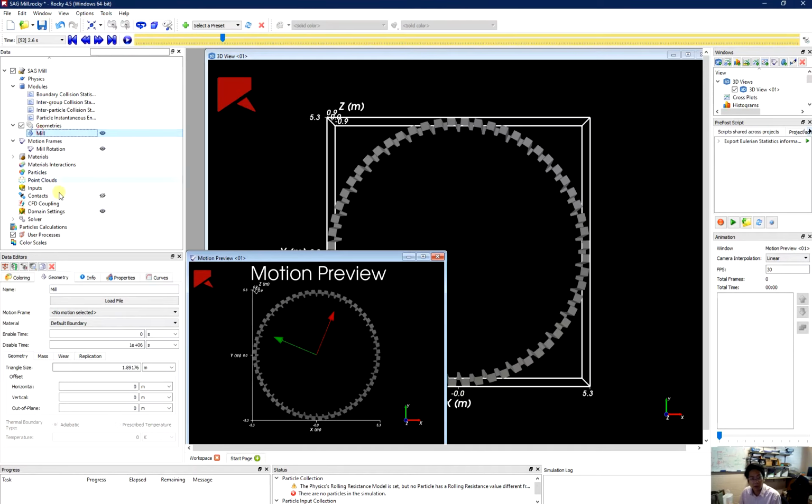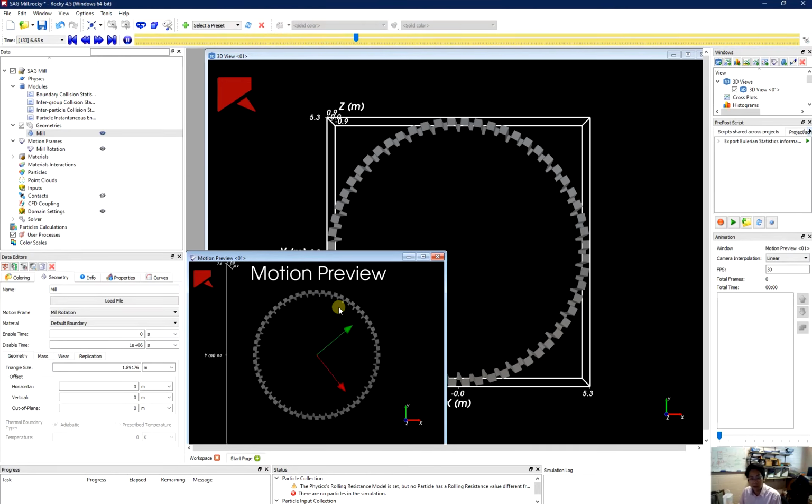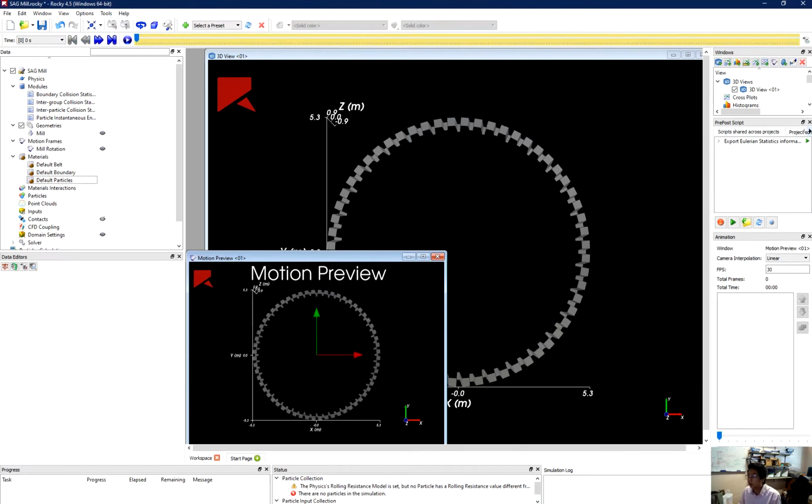I have to click on mill and then select the mill rotation. Now, if you see it again, you will see that the mill is rotated with the axis and then becomes faster and faster, and then moves with a constant speed. Alright, I think this is okay for me.